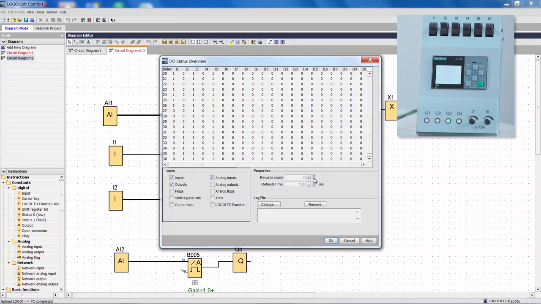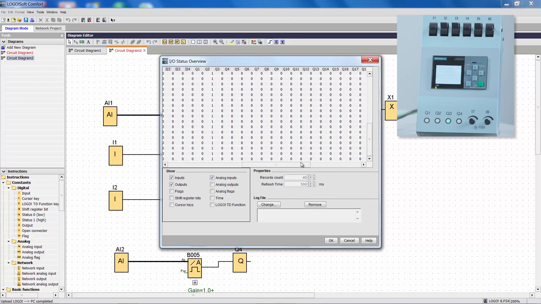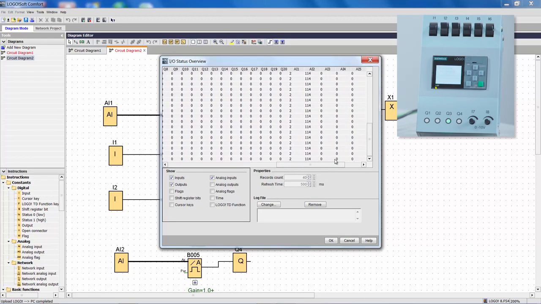Here you can change the number of characters to be displayed, and you can also modify the recording time, for example, to a half second. The table, of course, also contains analog inputs, and the relevant changes will be displayed.